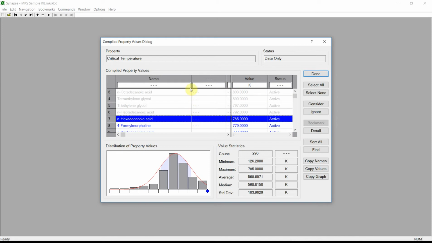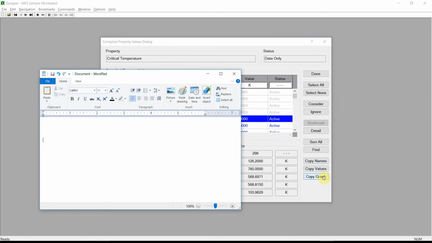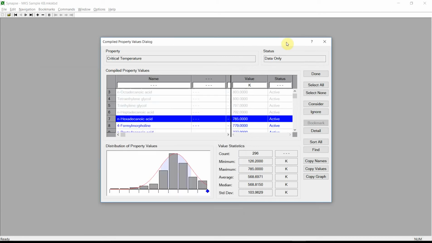You can see the selected rows have been grayed out, and their values have been removed from the histogram, and their values have been removed from the summary statistic calculations. The dialog also provides the functionality for adding and removing selected chemicals from bookmarks, copying their names, copying values, and copying the histogram. Constraints can also be placed upon the compilation values. Press the Done button to close the Compiled Values dialog.